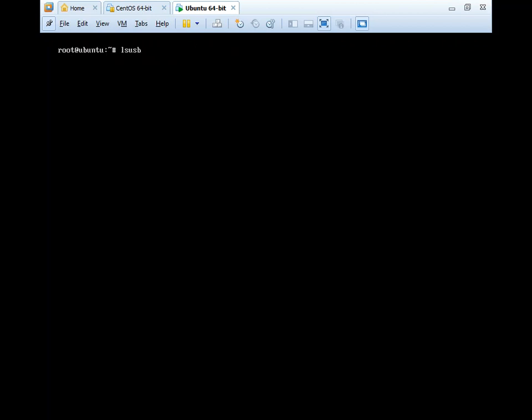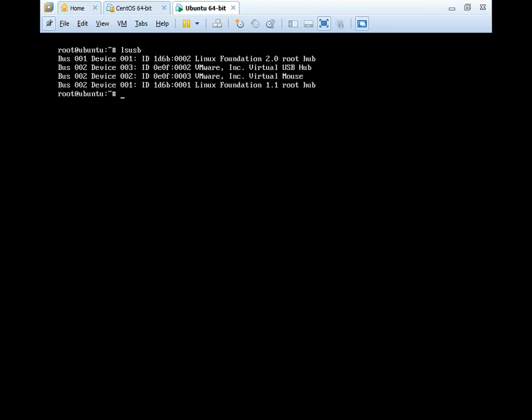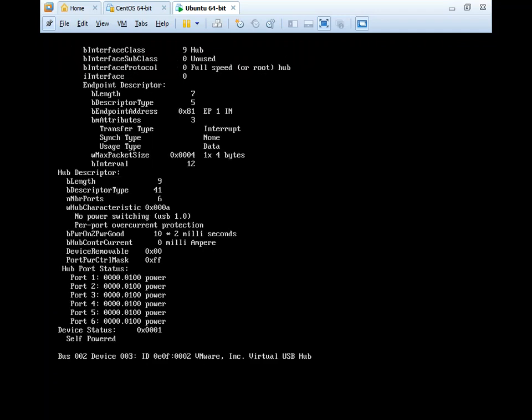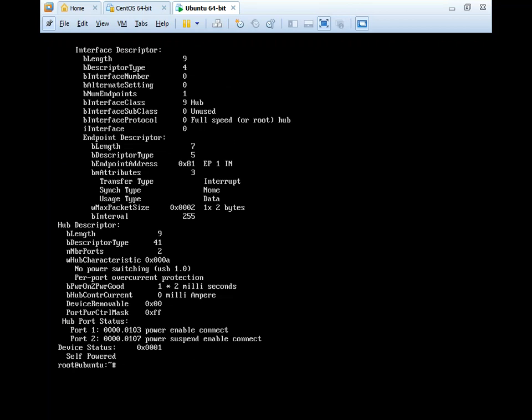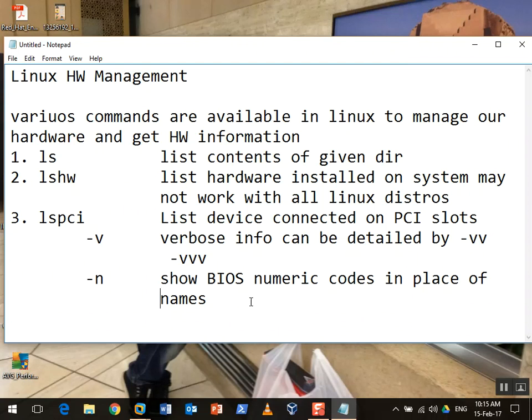The same way there is a command, ls usb. ls usb lists devices connected on my USB interface. ls usb -v gives me verbose information there. So lspci lists devices connected on my PCI slot.